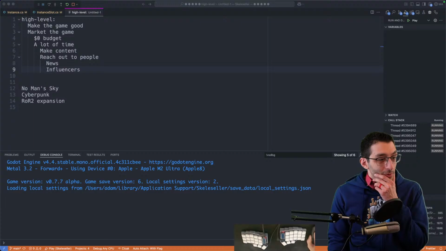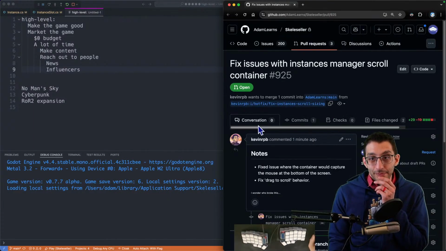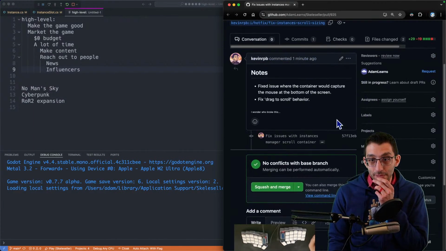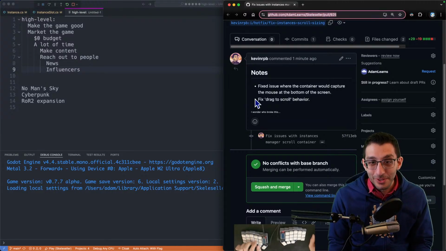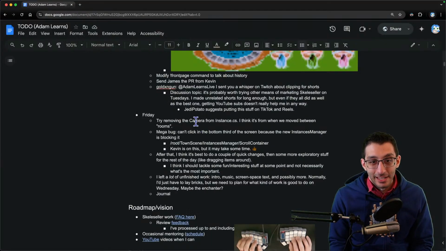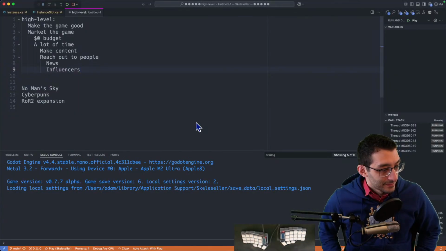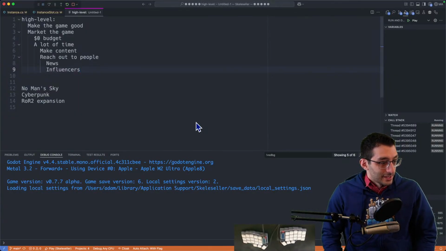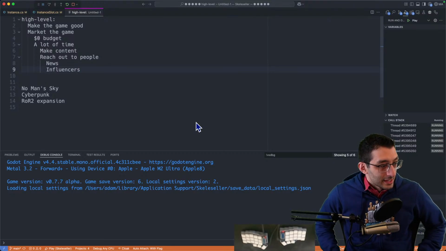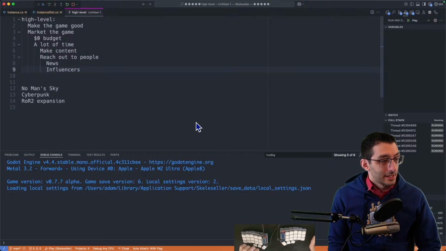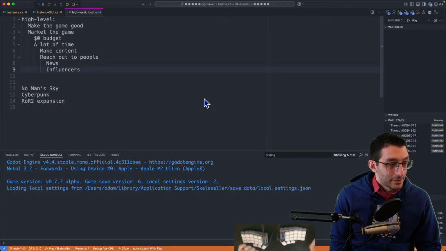A new pull request. Okay, cool. I'll take a look at this in just a sec. It takes long-term consistency and must be diversified, but it's crucial.